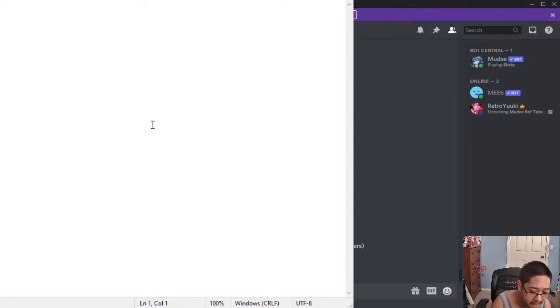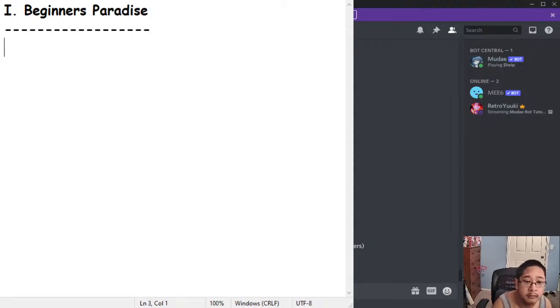So I have 3 different types of rule sets. The first one is called Beginner's Paradise. Remember, I just call these by name. Beginner's Paradise is for all members of the server, no matter if you're new or a veteran, and all that good stuff. I would say set roles should be 10. Now these are the settings for Beginner's Paradise.